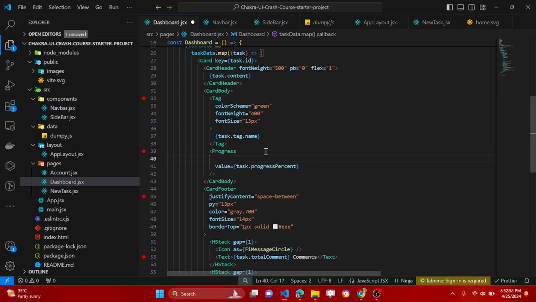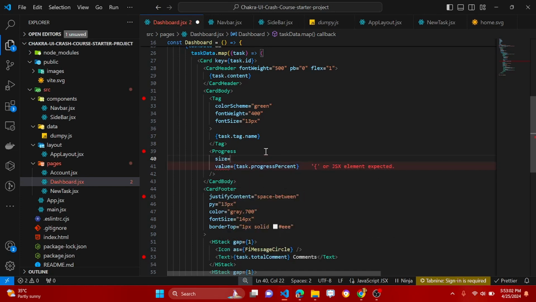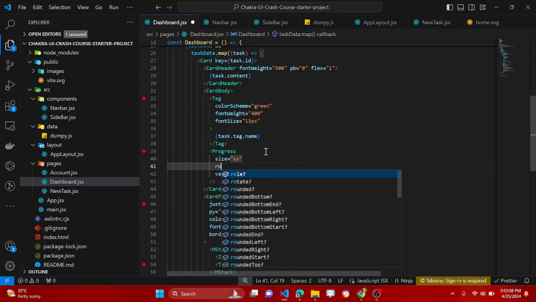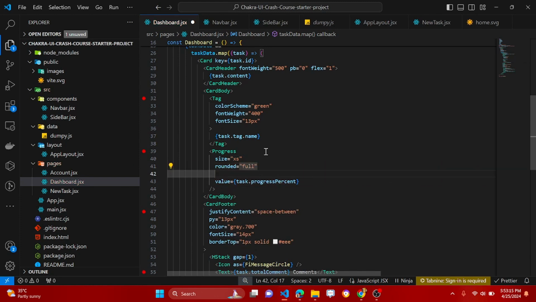We are going to add in the size. I'm going to make the size xs, so very extra small. We're going to add in a rounded of full. We are also going to add in the color scheme of green. So that is for the progress bar.